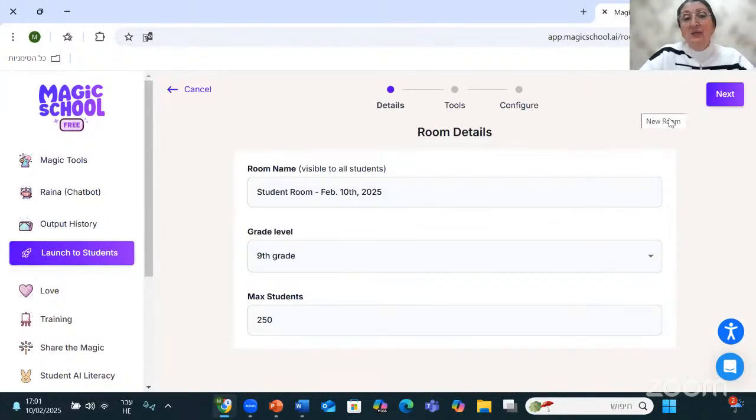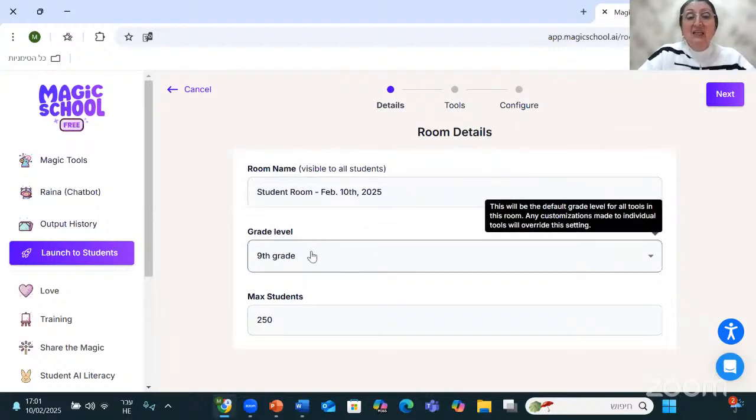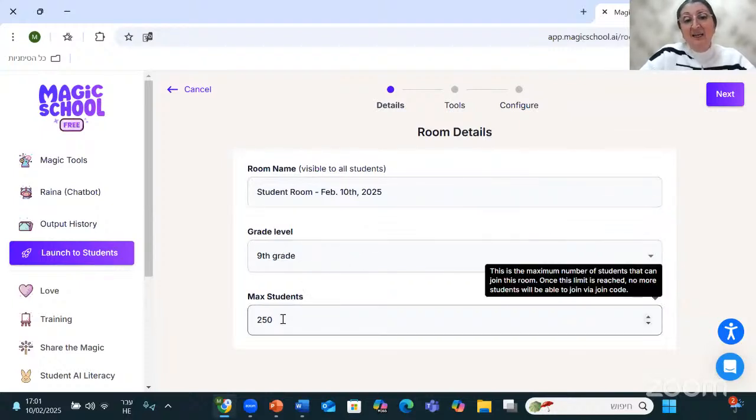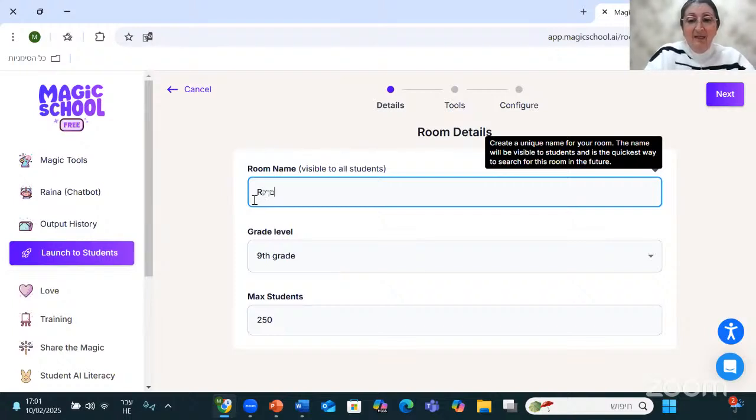And then you can give the room a name, the name that you want. Decide on the grade level, and here the number of students. I advise you not to change the number of students, keep it as is. And here you write any title you want. So for today, I'm going to write role play for webinar. Okay, this is what I'm going to call it. Sorry, I'm writing in Hebrew. I didn't pay attention. Okay, so it's role play webinar.